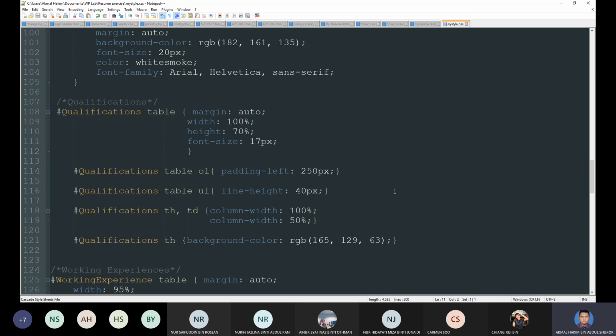Now here in the qualifications, you can see that we are adjusting the padding of the unordered list. For the unordered list, we also have the line height. And then for the header and the data cell, we have the column width. Here, there are some issues with the column width. Never mind, later on I will adjust it, and when you see the code I give you, you can see how it's adjusted. And then the final one, at the bottom left, is basically to colorize the header so that it looks neater.